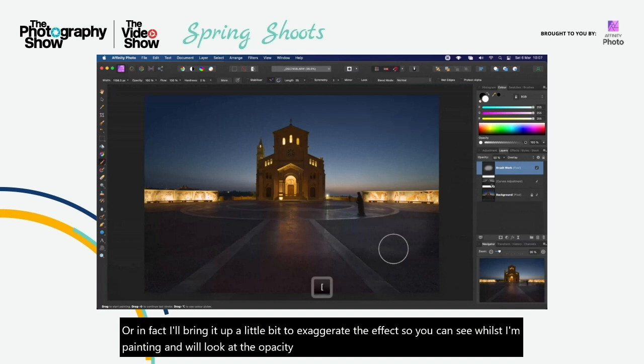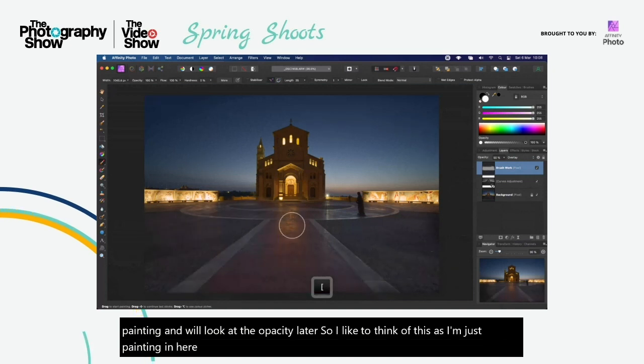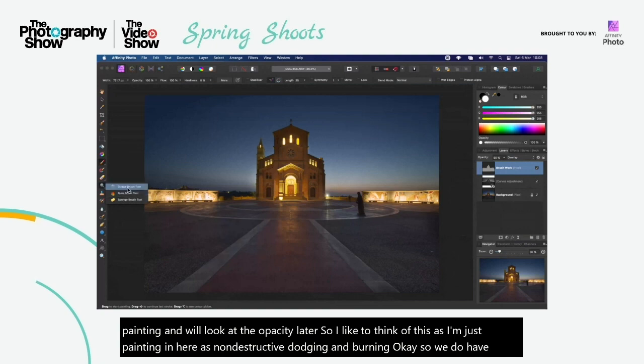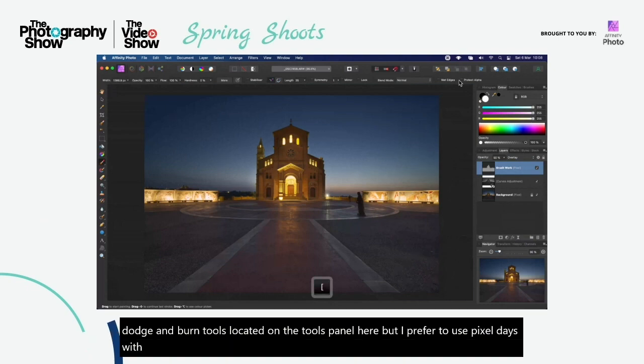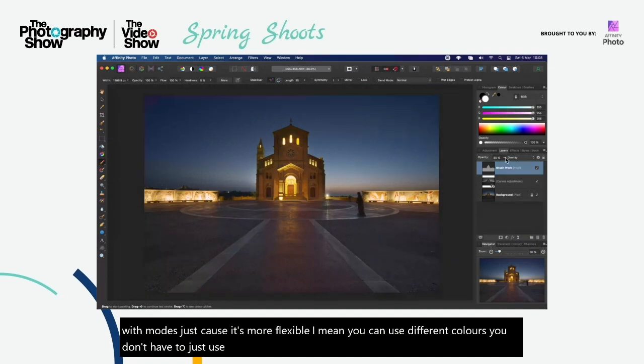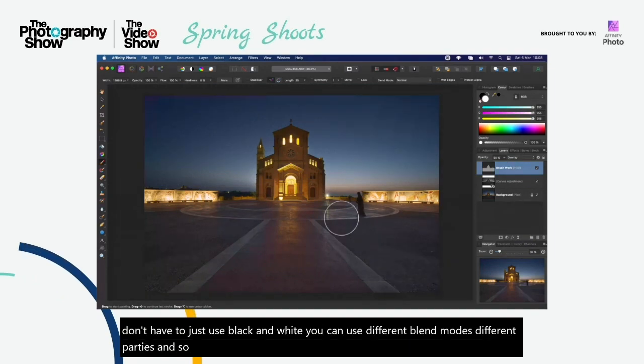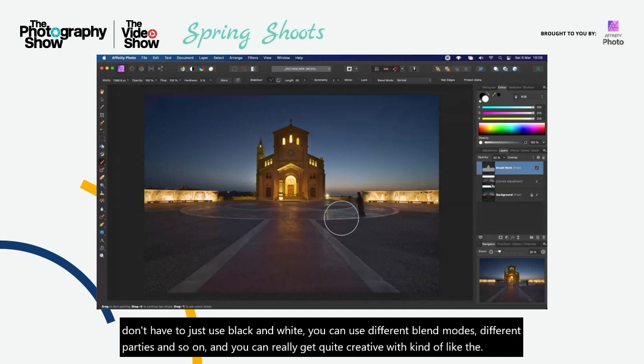I like to think of this, as I'm just painting in here, as non-destructive dodging and burning. We do have dodge and burn tools located on the tools panel here, but I prefer to use pixel layers with blend modes just because it's more flexible. I mean, you can use different colors. You don't have to just use black and white. You can use different blend modes, different opacities, and so on. And you can really get quite creative with the enhancements that you add.